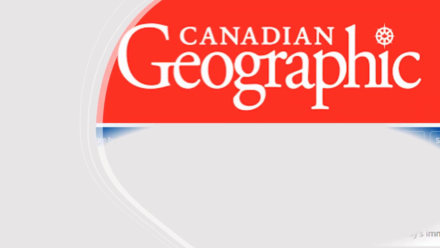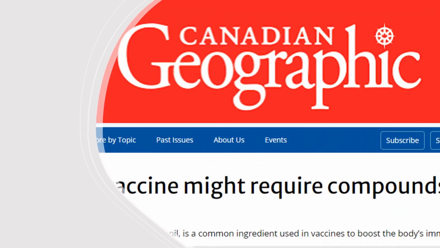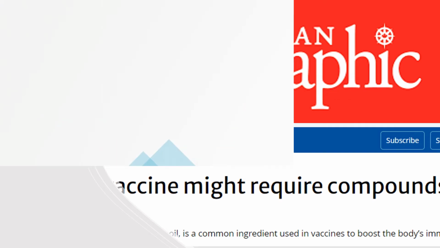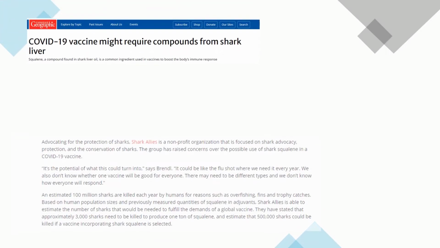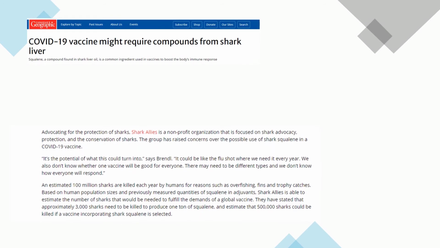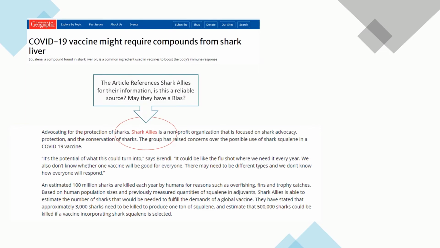All right, let's take a look at an article. This one's a Canadian news story, Canadian Geographic to be specific. Canadian Geographic made a report that over 500,000 sharks could be killed if a vaccine using shark squalene was selected. This is an odd story, as Canadian Geographic tends to be a reliable source. But might they have bias? That seems plausible. So let's first check their source, Shark Allies. Well, they certainly would have a bias.